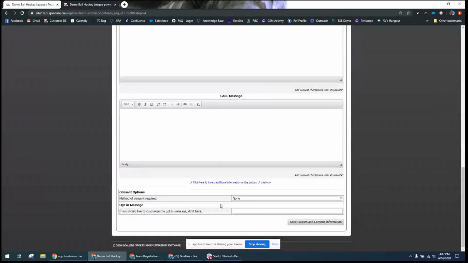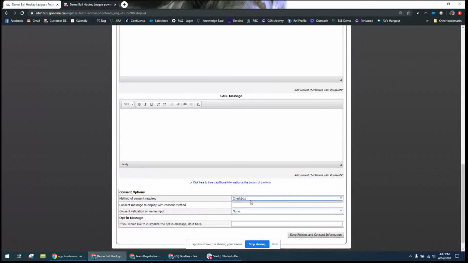When you're setting up your consent options, you'll notice that it can be a checkbox or a name input. For the checkbox, you'll want to say, check here to agree to the above terms and conditions and that kind of thing. Name input would be similar, but you would just indicate, type your name here to indicate that you've read these messages. The opt-in message refers to the CISL messaging that you may want to include, because that is a checkbox that will be deselected by default.